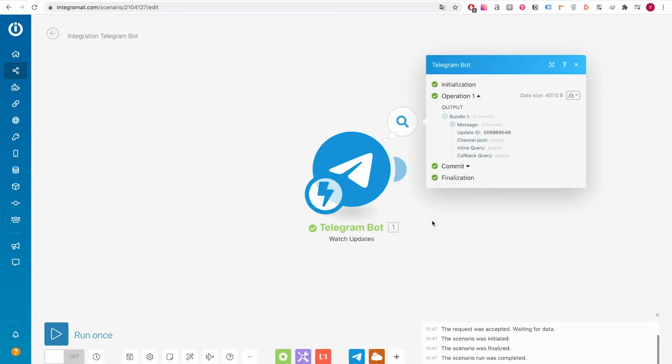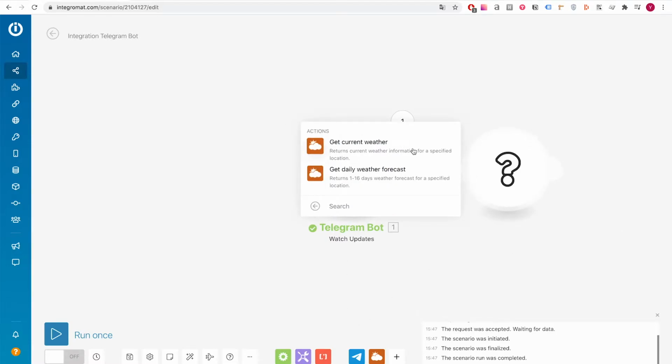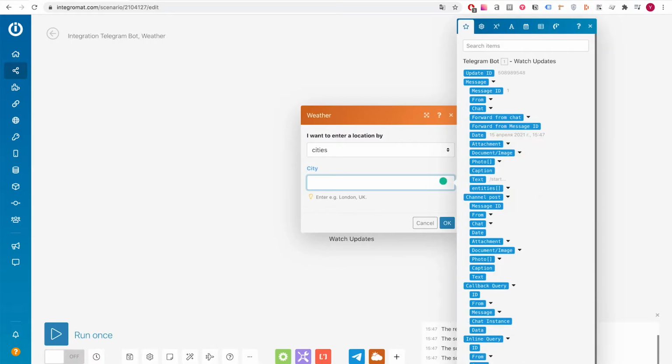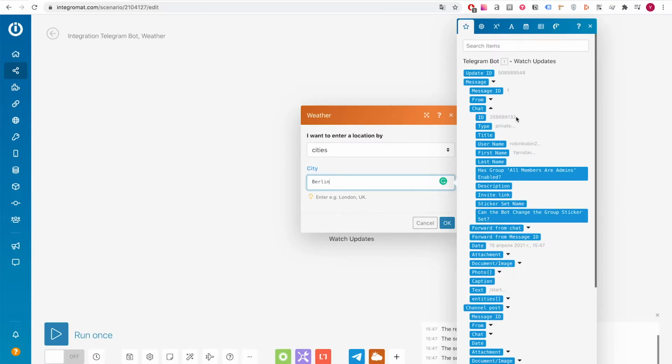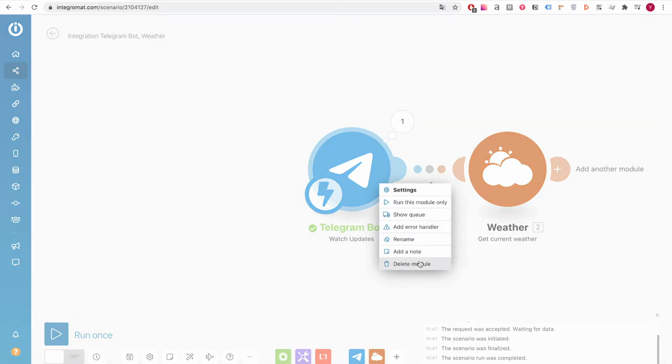So we see the output, and now we need to add the weather here. Let's get the current weather, wanted location by cities. In my case it's Berlin, and here we see actually the output from the bot. What we need here is the chat ID. So we need to copy these numbers for future usage. Now clicking OK here, we no longer need this module.